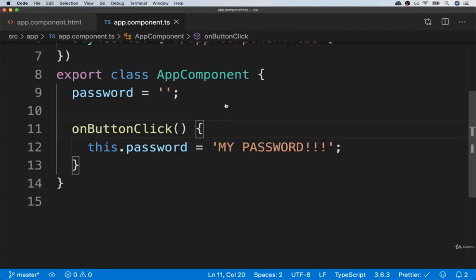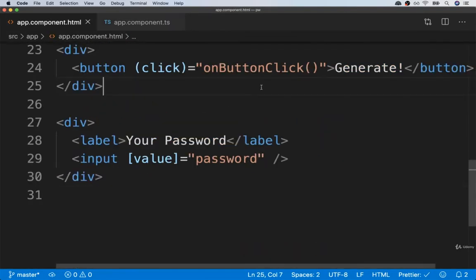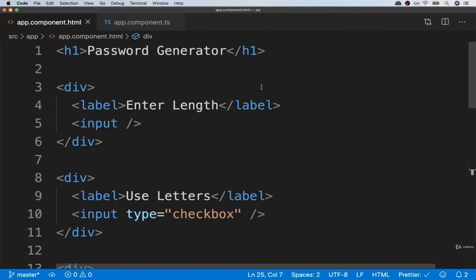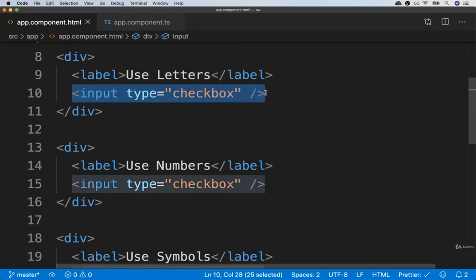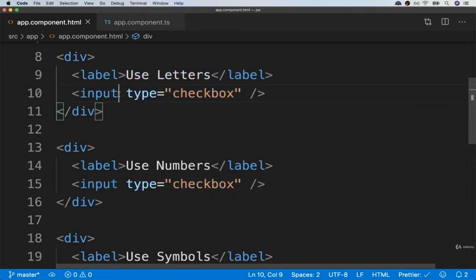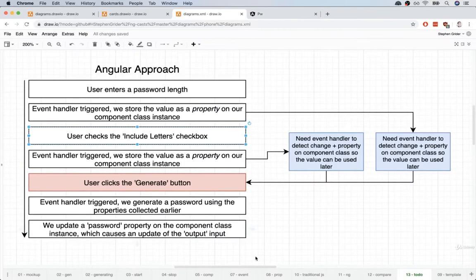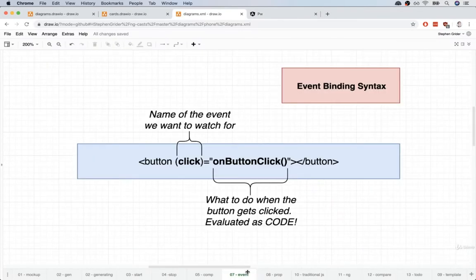I'm going to go back over to my editor, and I'm going to find my component template file. Here it is right here. I'm then going to scroll down to the label that says use letters. I'll find the input tied to it, and then we will add an event handler to it. So remember, this is the event binding syntax. The event binding syntax, as we discussed just a moment ago, right here, uses the parentheses. And then inside the parentheses, we put the name of the event that we want to watch for.